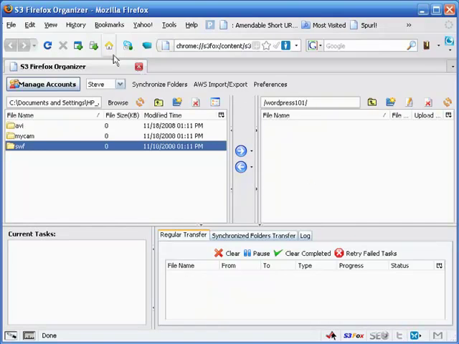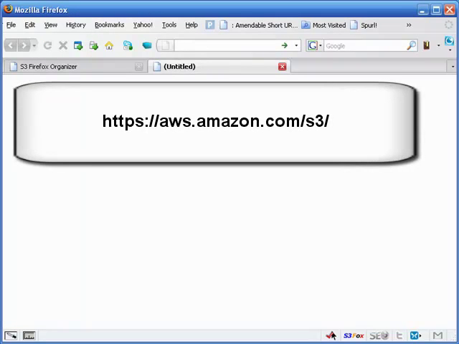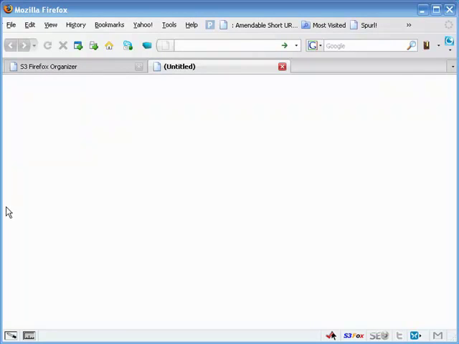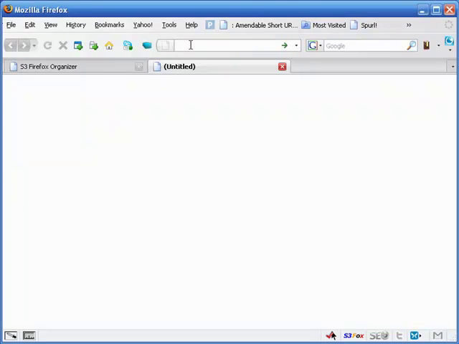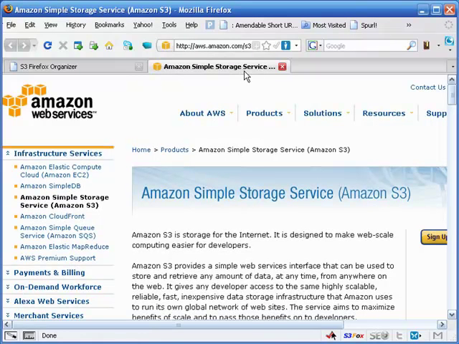So that being said, let me go ahead and open up another tab here, and let's head on over to Amazon.com. Now, where we're going to go is aws.amazon.com/S3. And let me pull this into our browser here. That's Amazon Simple Storage Service. That's the S3, in case you're wondering.